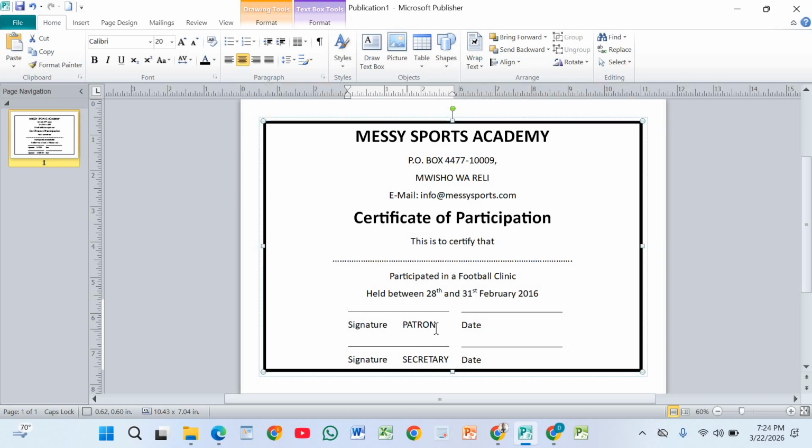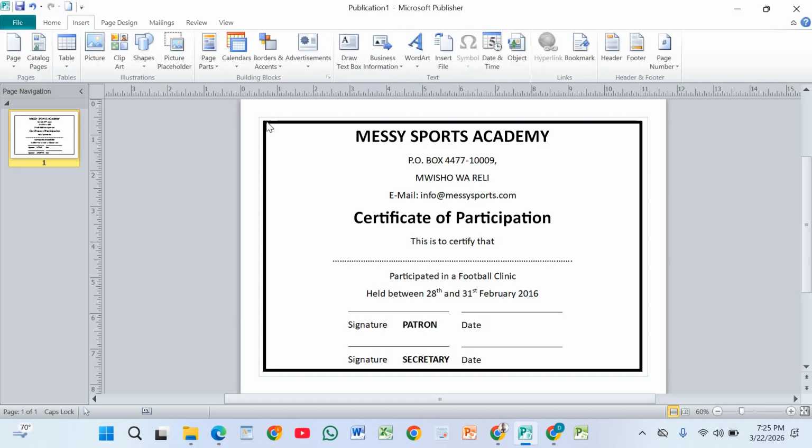I can highlight the patron and bold it, bold the text. To bold, we just click the B. I can highlight the secretary. I bold it. So after that, I proceed again to insert.